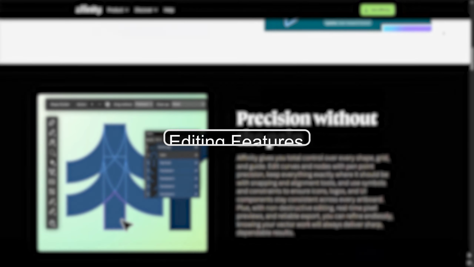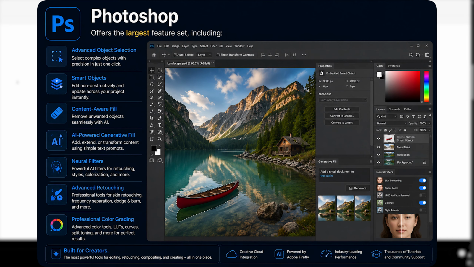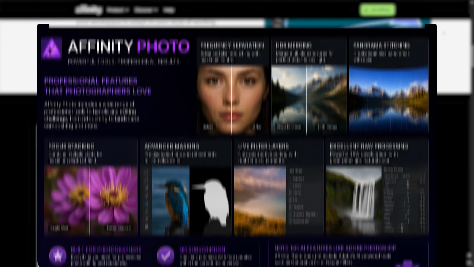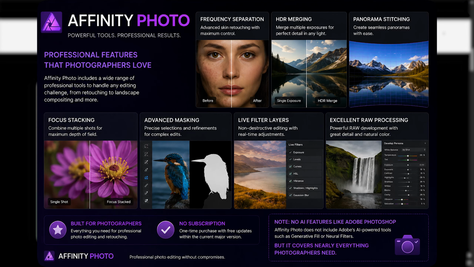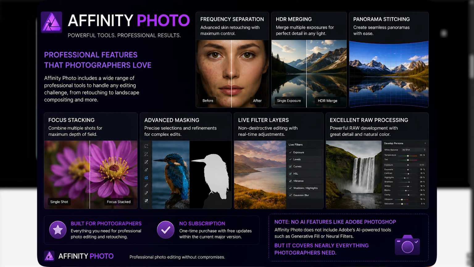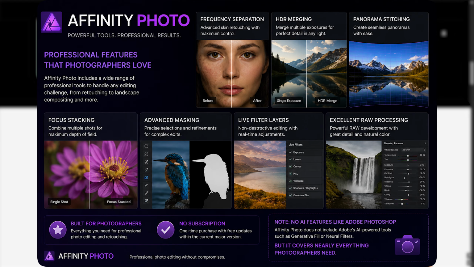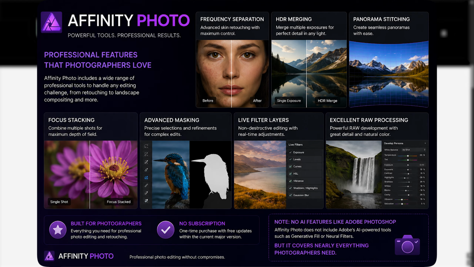Editing features. All three support essential editing tools, including layers, masks, selection tools, brushes, filters, text, and raw image editing. But there are differences. Photoshop offers the largest feature set, including advanced object selection, smart objects, content-aware fill, AI-powered generative fill, neural filters, advanced retouching, and professional color grading. Affinity Photo includes many professional features such as frequency separation, HDR merging, panorama stitching, focus stacking, advanced masking, live filtered layers, and excellent raw processing. It lacks Adobe's AI features, but covers nearly everything photographers need.